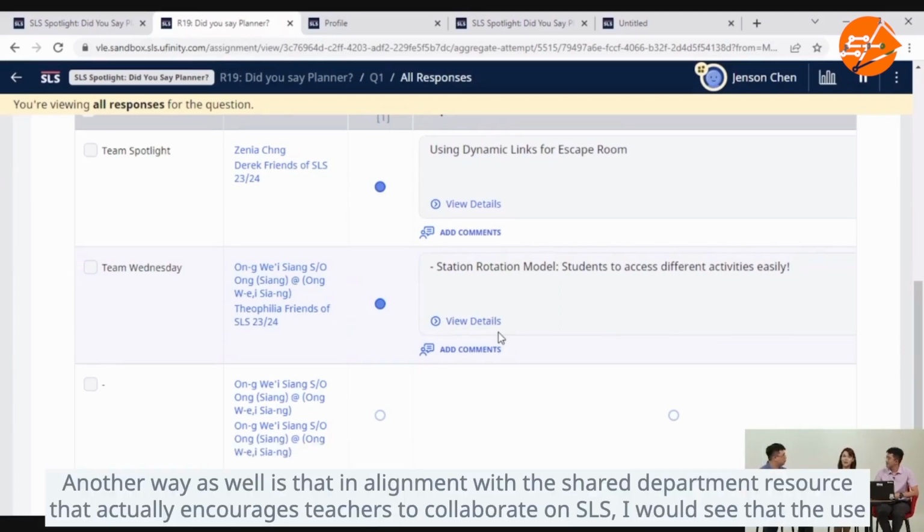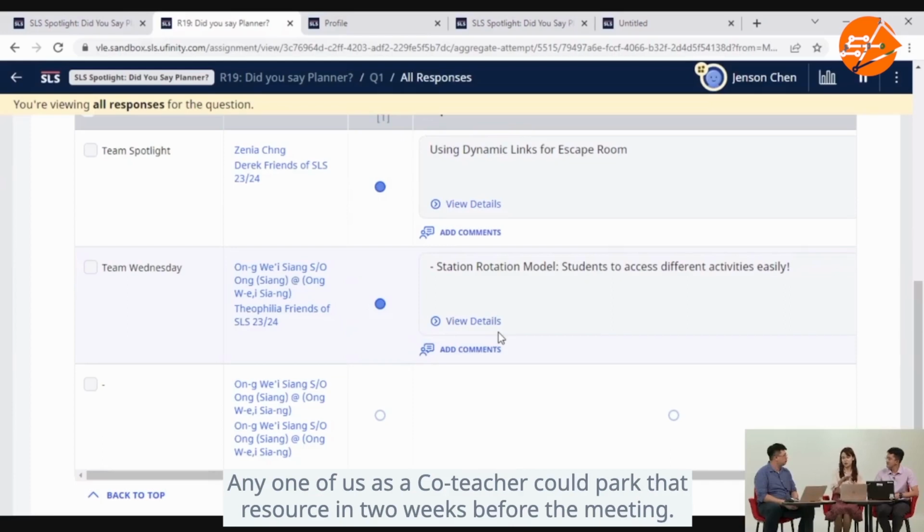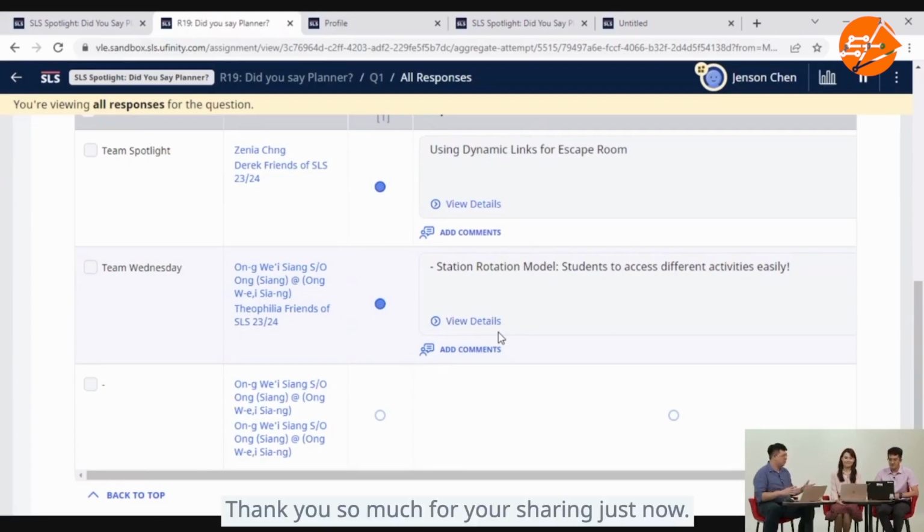Yeah. Another way as well is that in alignment with the shared department resource that actually encourages teachers to collaborate on SLS, I would see the use of the planner to help us coordinate meetings or even quick attach a resource that we found on Community Gallery to discuss during the actual meeting. Any one of us as a co-teacher could park that resource in 2 weeks before the meeting. From a teacher collaborative point of view, I think that these are very helpful ways to help me use the new features.